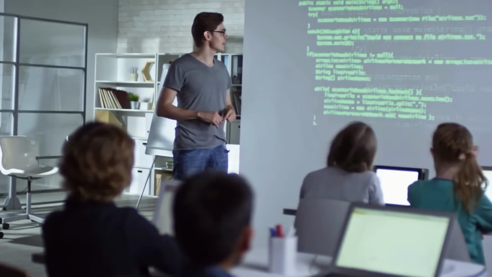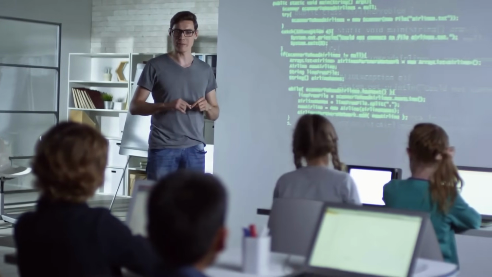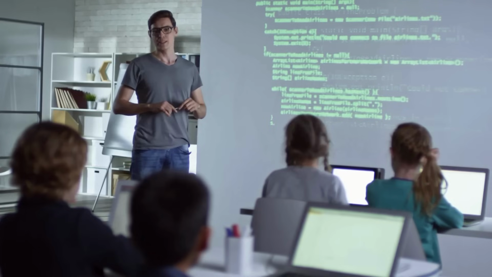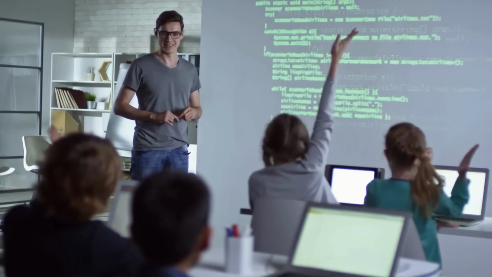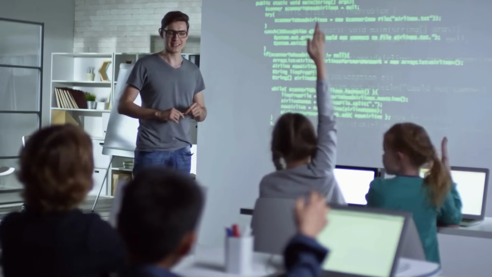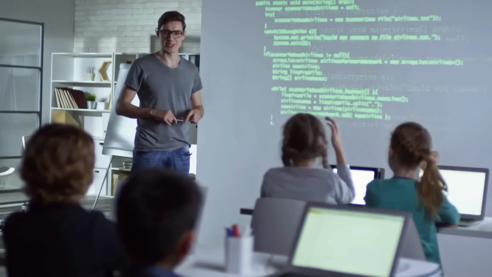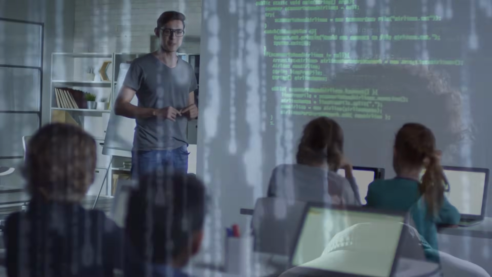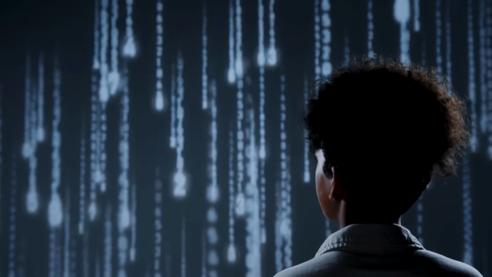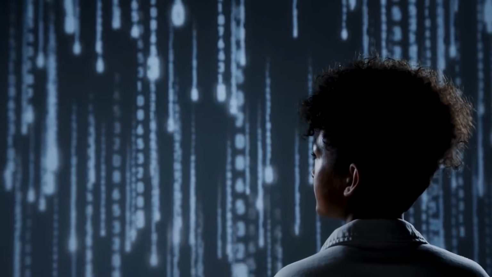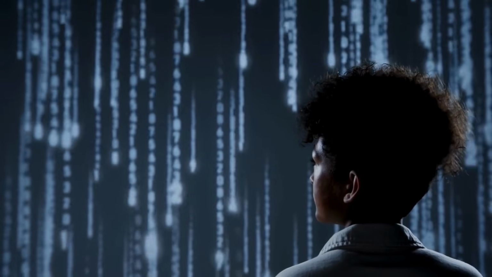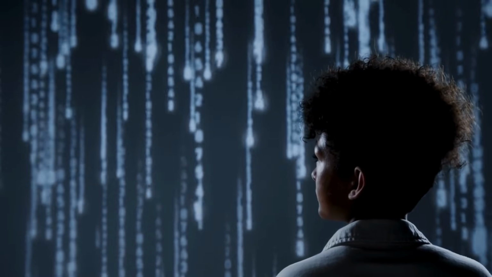So, what is programming? It's not just about apps or websites. It's a superpower. It lets you take ideas, no matter how big or small, and turn them into something real, something that can be shared with the world. It teaches you how to break big problems into smaller ones, how to be patient, how to think differently. It's one of the most valuable skills of our time.